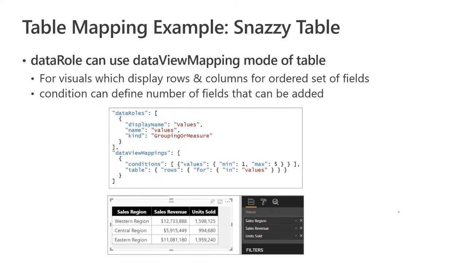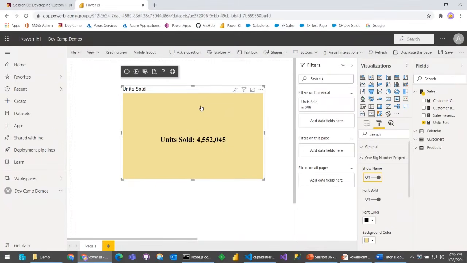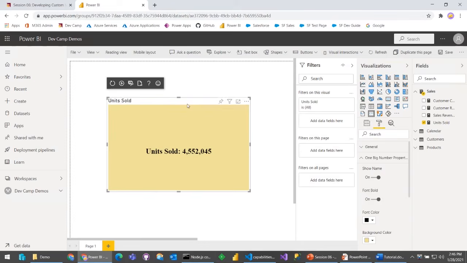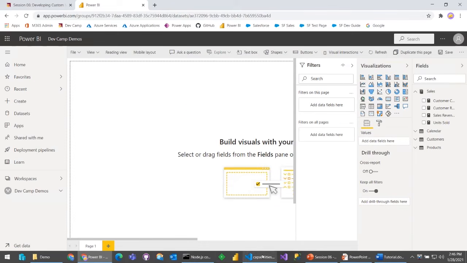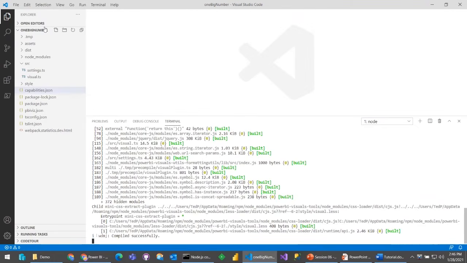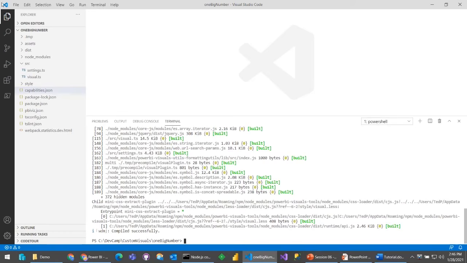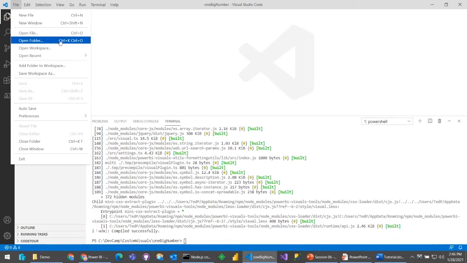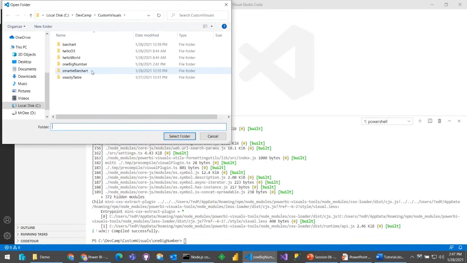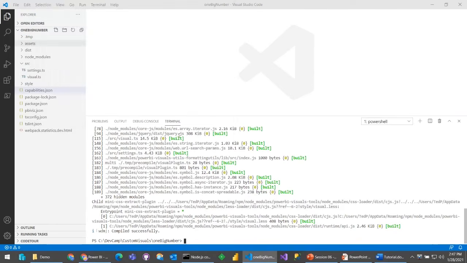Okay, let's say I want to do something else. I want a Snazzy table. So here is an example where I have data roles and I just need values. Let's go back here and, just to show if anyone's interested, some of these other samples, let me close this down. Once I have closed that down, I'm now going to swap over to our Snazzy table.